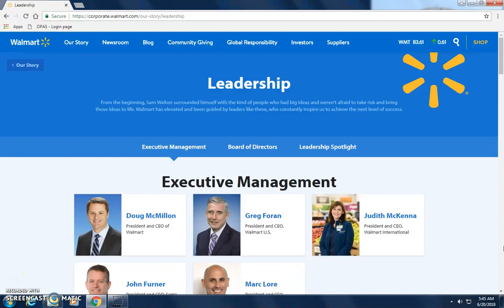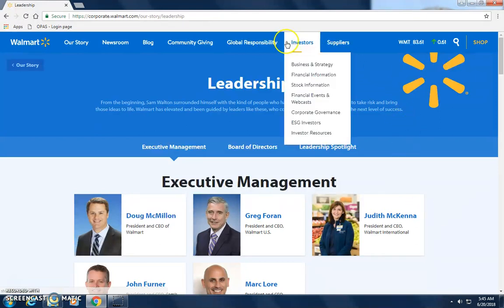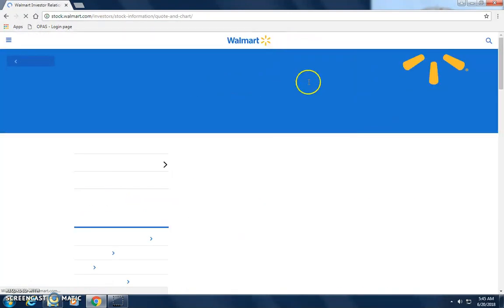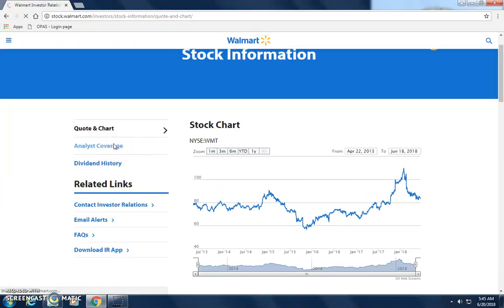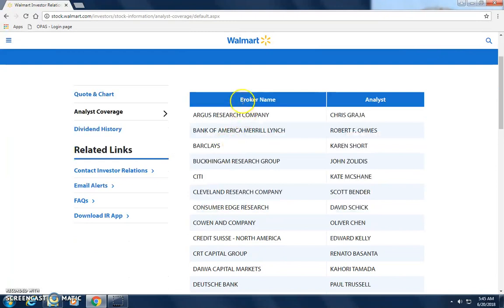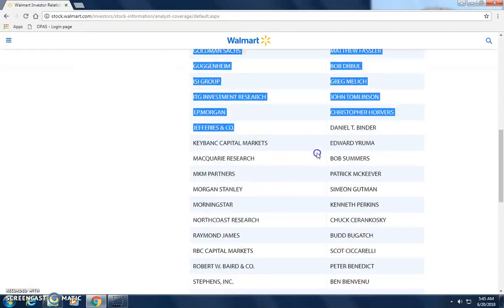Moving to analyst details. We take the analyst names and their firm details from the company website, which is used while processing the Q&A section. The analyst details is commonly found under the sections stock information, investor center, and resources. Now copy the names and paste it onto the analyst coverage notepad.